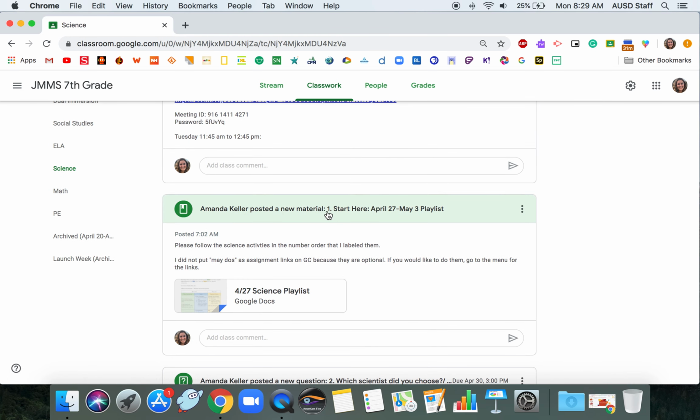So I'm going to show you the menu and it has a 1 and it says start here. It says, please follow the science activities in the number order that I labeled them. I did not put the may-dos as assignment links on Google Classroom because they are optional. If you would like to do them, go to the menu for the links. So I'm going to click on the menu or the playlist.